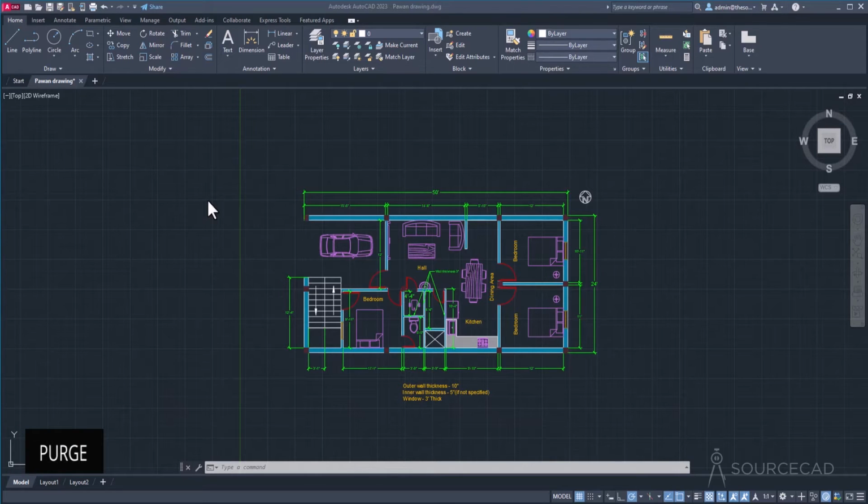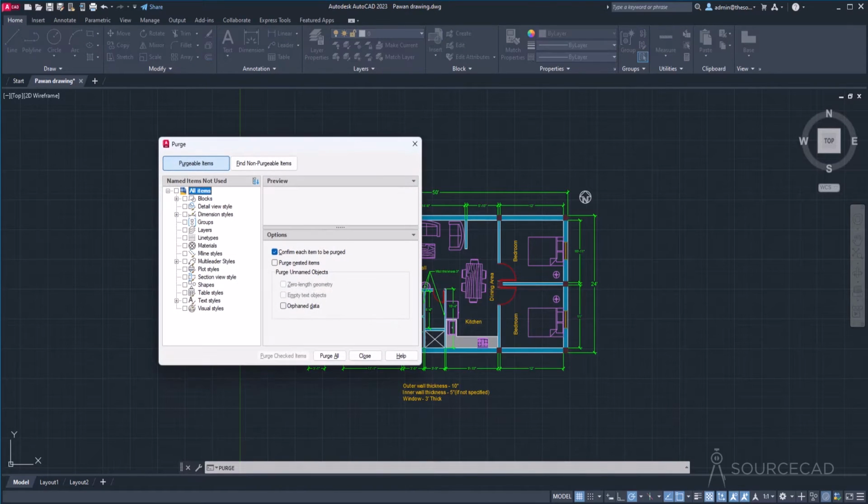So purge. Essentially, the purge command will remove anything that is not used in your drawing but is still available in the database. So I'll type purge and press enter. Now here you can see that we have some extra blocks in the drawing, and there are actually 3 extra blocks available in the database. If you click insert, you're going to see these blocks, but these blocks are not used anywhere in the drawing. So of course, if required, you can delete them.